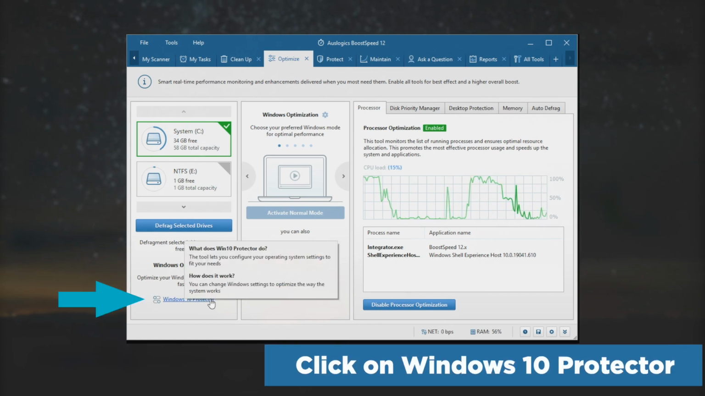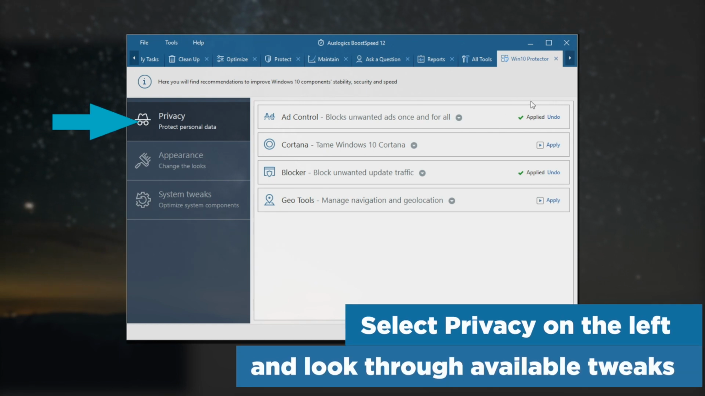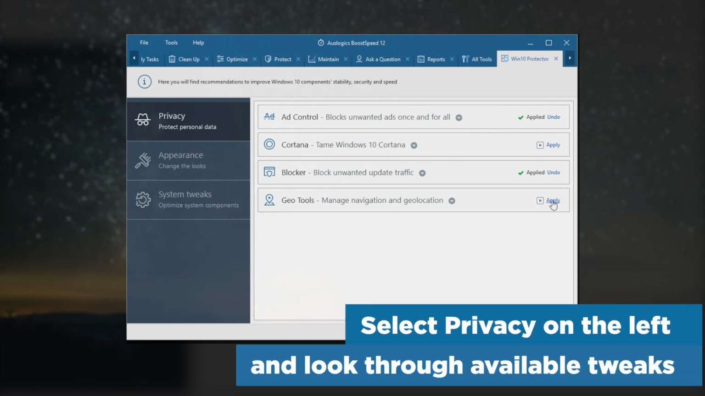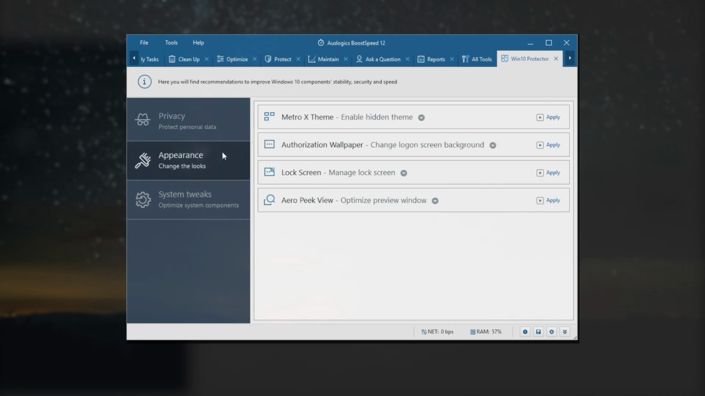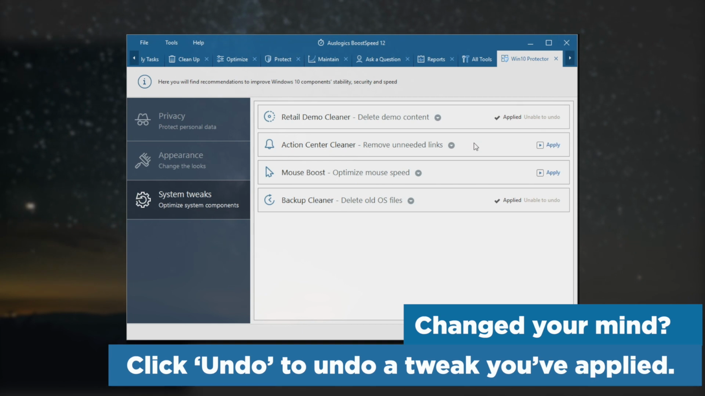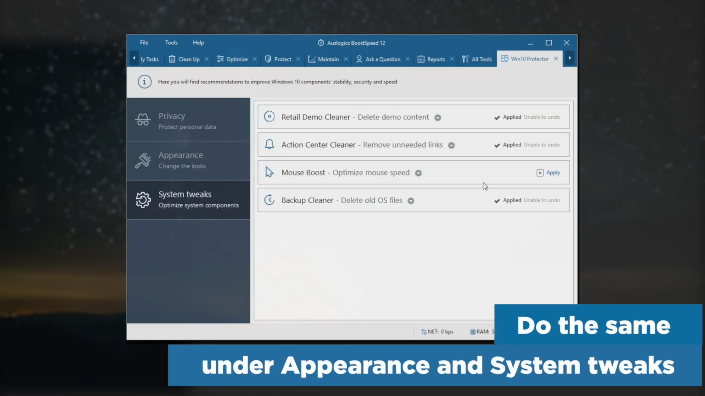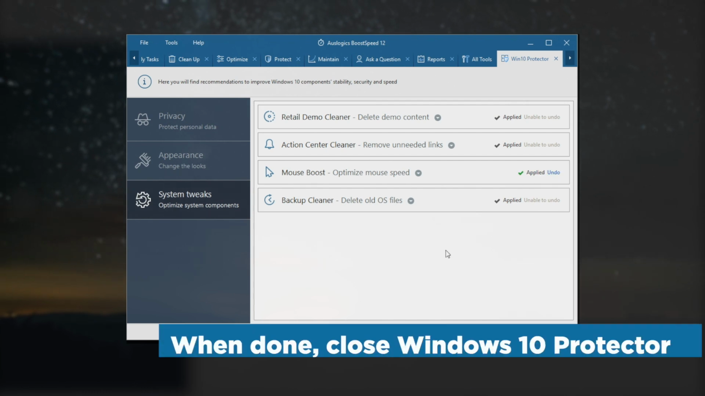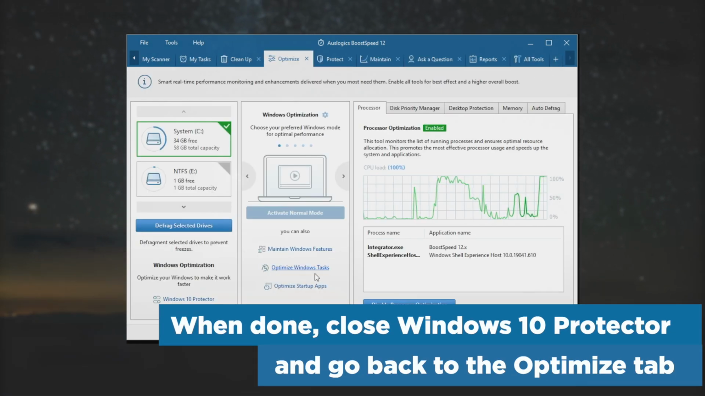Click on Windows 10 Protector. Select Privacy on the left and look through available tweaks. Click the arrow to expand section info. Click Apply to apply tweak. Changed your mind? Click Undo to undo a tweak you've applied. Do the same under Appearance and System Tweaks. When done, close Windows 10 Protector and go back to the Optimize tab.